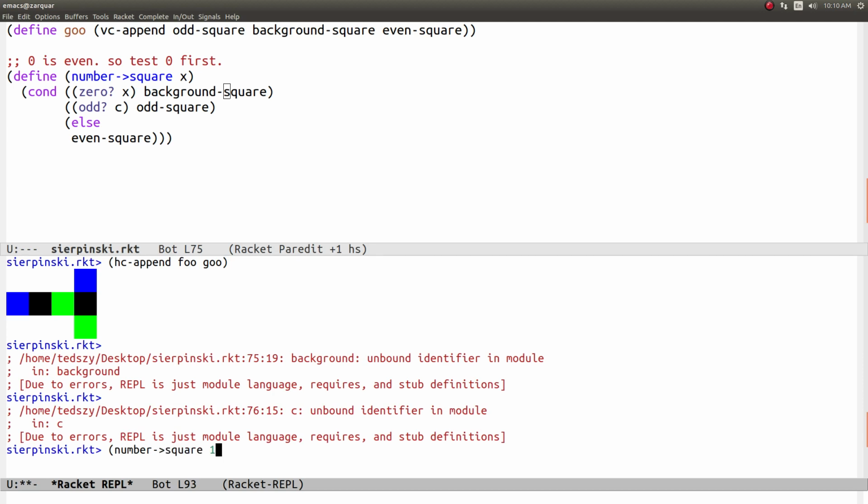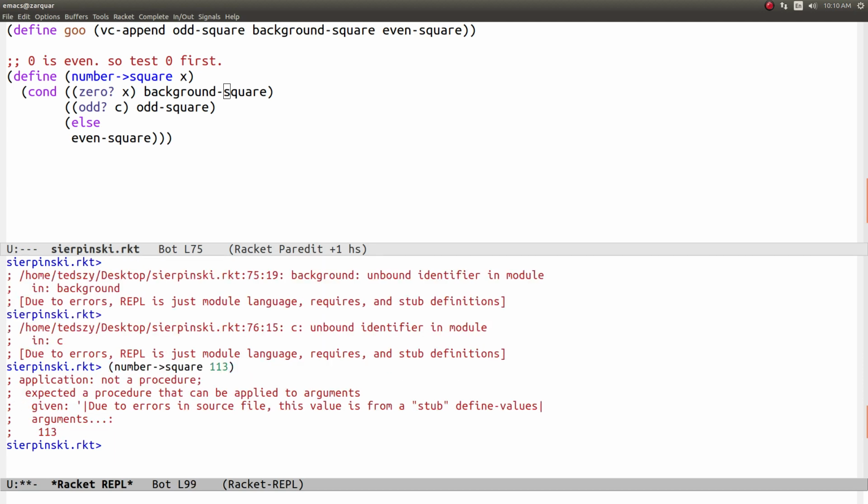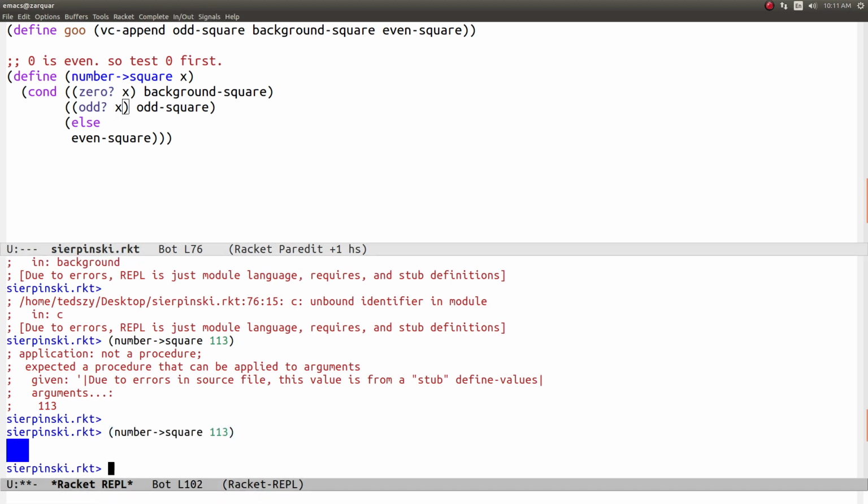Let's try an odd number, 113. I got something wrong here. Let's see. Number to square: application is not a procedure. Why is that? Yes, I ended up putting in a C here. Okay, try again. Yeah, okay, blue.